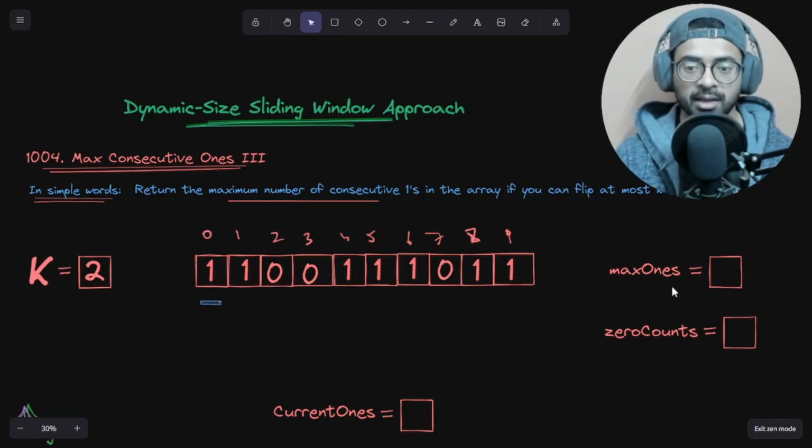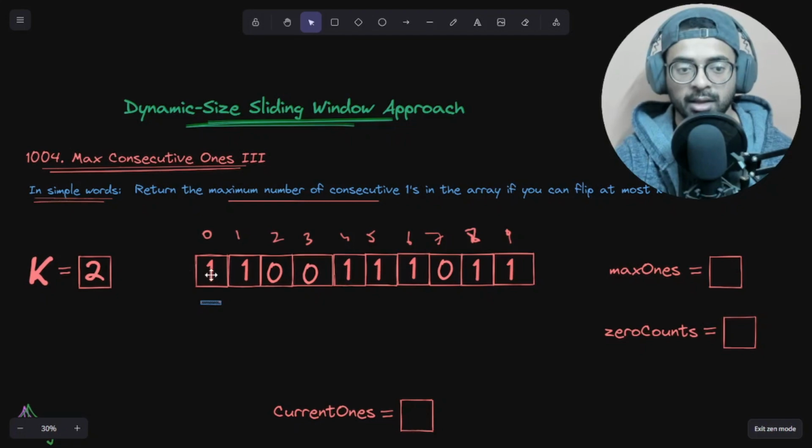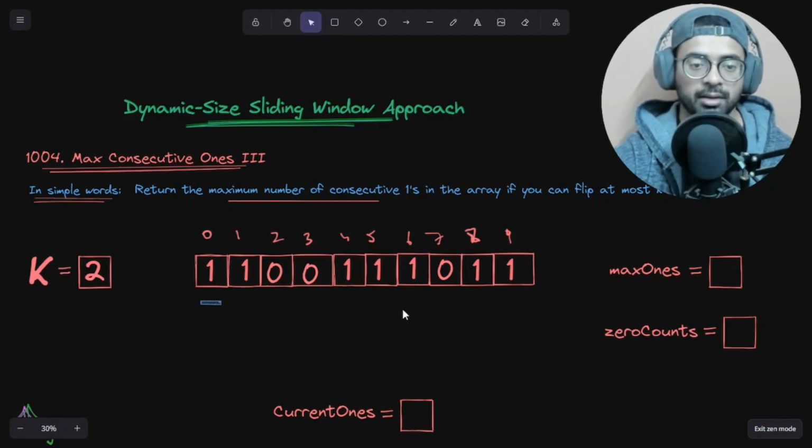For example, here we saw 7, so max ones will contain 7, because at the moment 7 is the maximum number of ones we have found by looking at our array and flipping any 2 zeros in a given period of time.